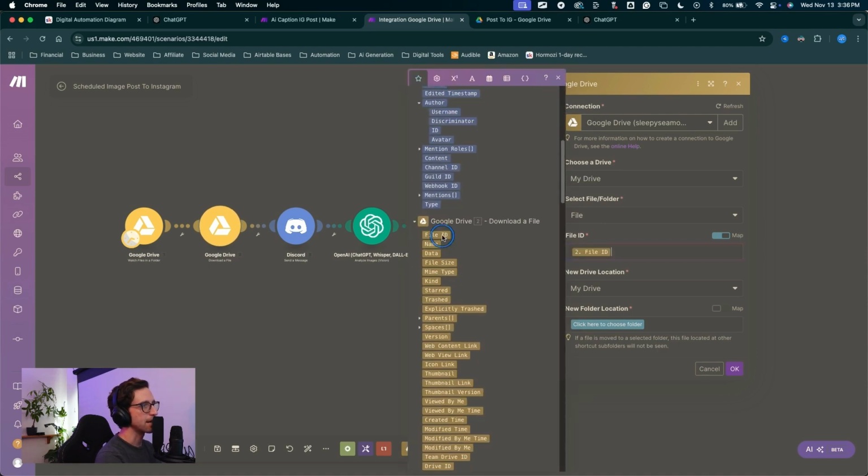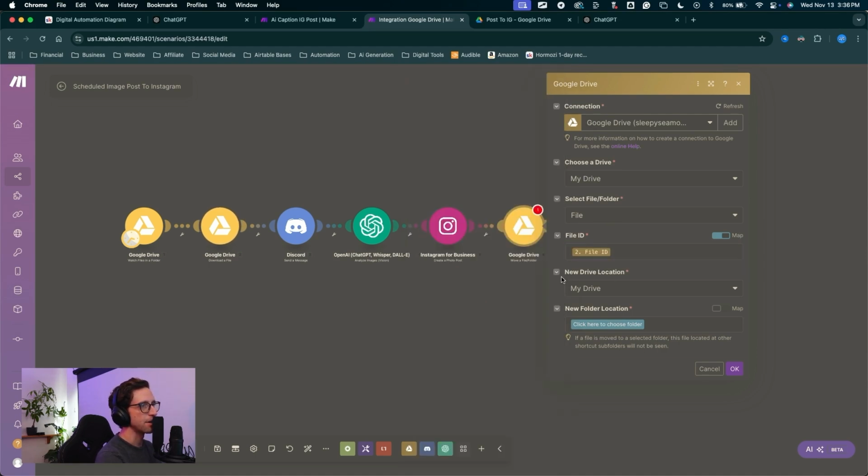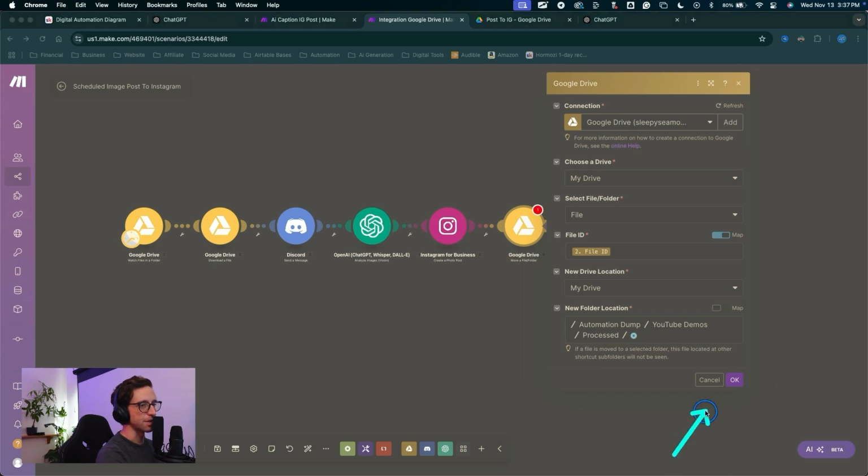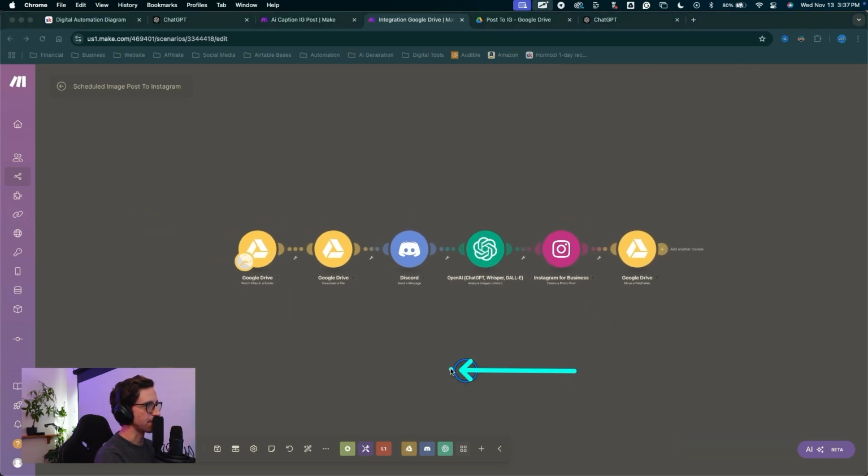Same Google connection. I want to move a file, and the file ID all the way back down. We're going to use that same file ID from Google Drive, and the new location, I can navigate to the new folder I want to move this file to. So I'll navigate to my drive, automation dump, YouTube demos, and this processed folder. That'll move the content out of the automated folder and get that folder ready for the next piece of content to be automated. So it'll move into this processed folder. Click OK, and that is it. We're set up. We're going to come down, click Save.